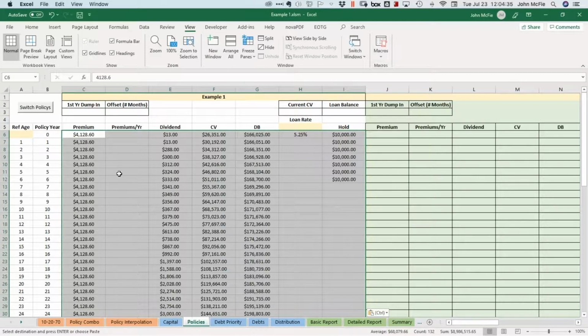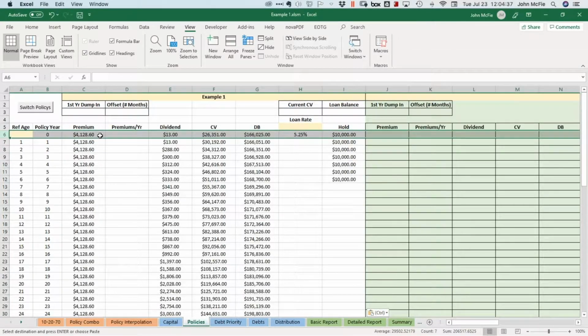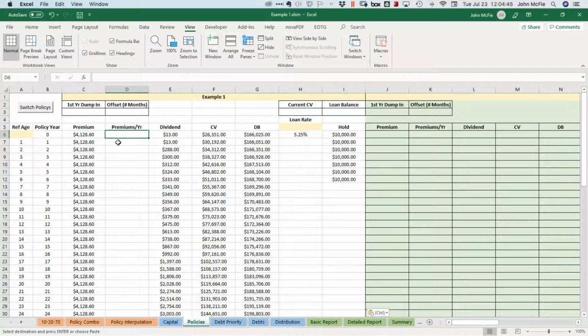Now, this was an in-force policy, so we use policy year 0. This is the current year for the in-force illustration. Now, the number of premiums per year, we always put annual premiums in here because that's how we're copying it off the illustration. Then I can put the number of the premiums in here. So I'm going to do 12 premiums, and we're going to carry this down.